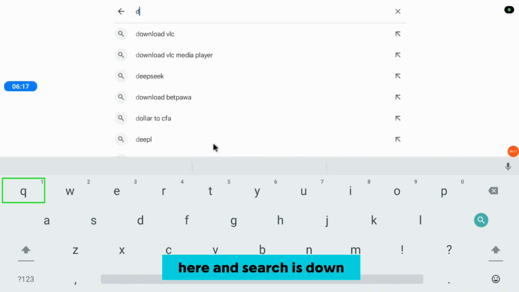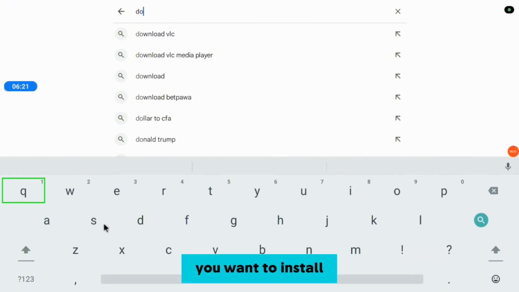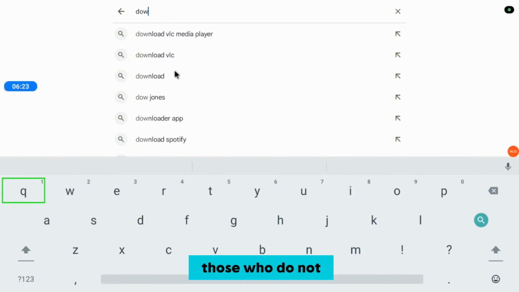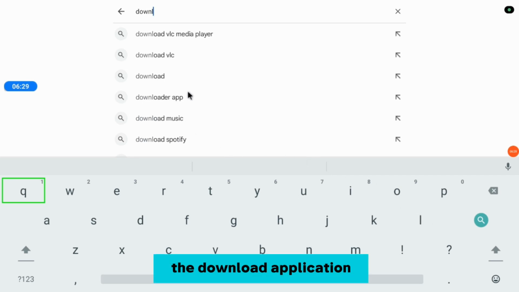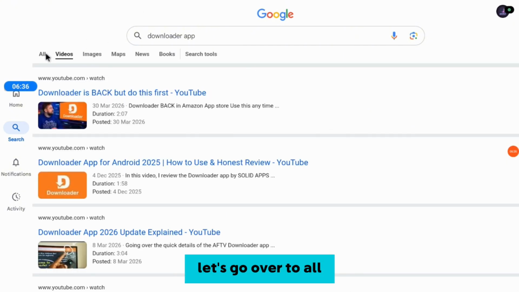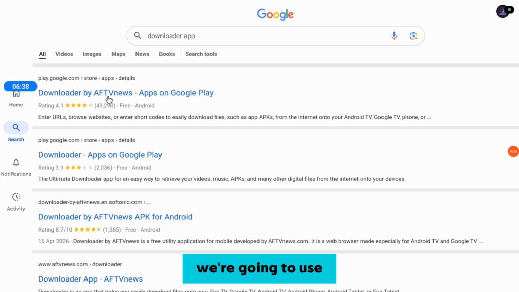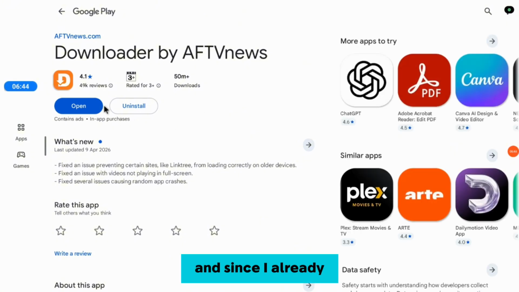So if you go over here and search downloader application, we want to install the unlink application for those who do not know how to install it. So just go over here and click downloader. Looking for the downloader application, we're going to use a suggestion, and here's the application. Okay, let's go over to all. We're going to use the version from Google Play Store. Click on it once, and then it brings you here. And since I already have it installed, I'll just go ahead and open.